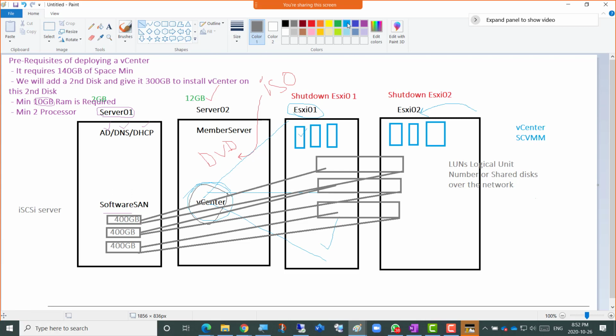So what's going on here? If the same disk is attached to ESXi1 and the same disk is attached to ESXi2, then what's the benefit of that? The benefit is that when you create a virtual machine now, you can place the virtual disk of the virtual machine on this shared disk. Okay, what's the benefit of this configuration?